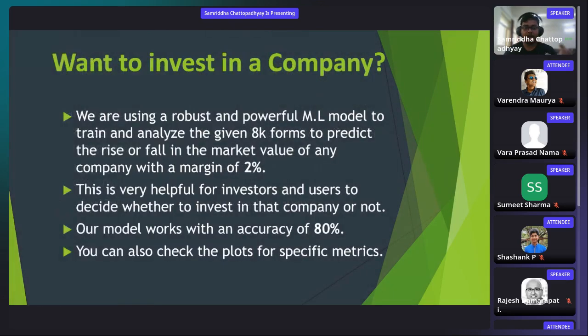Next, we also have these investing options. So let's say you don't know how to invest in a company. Our product will give you a front end UI where you can see the company's previous metrics and also how it will progress in the future. According to that, you can choose whether to invest in a company.